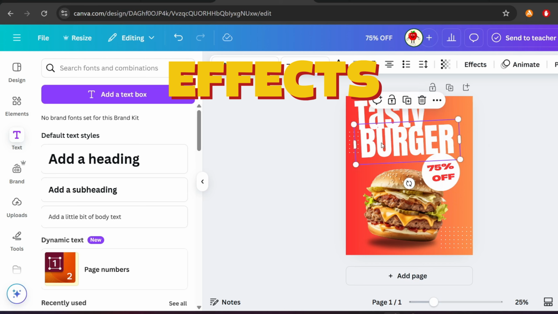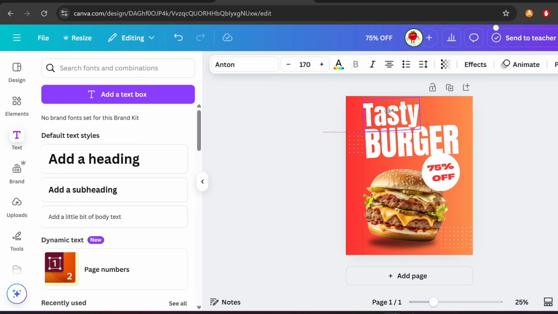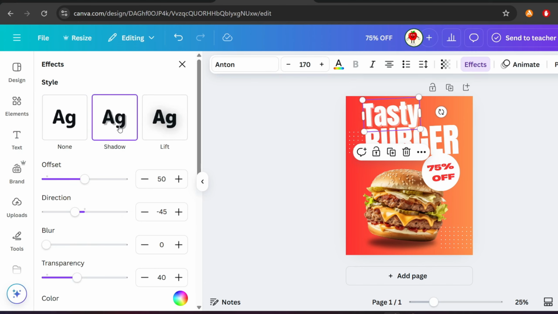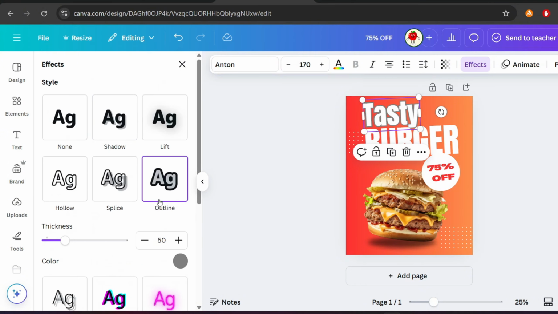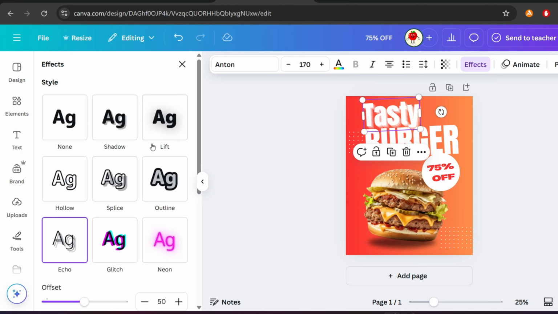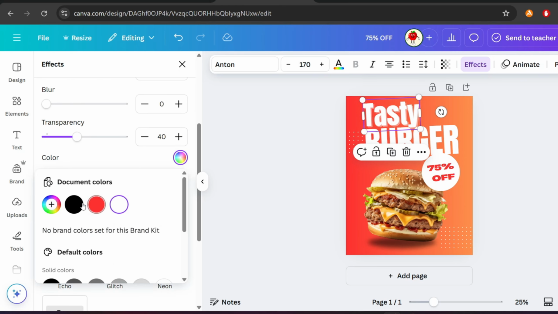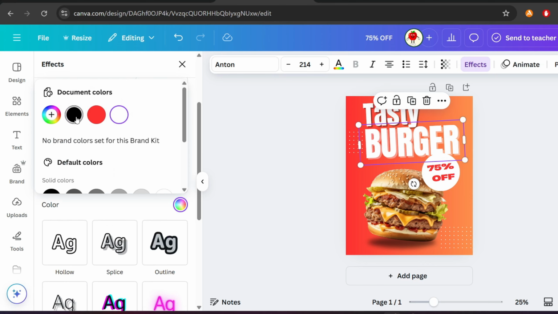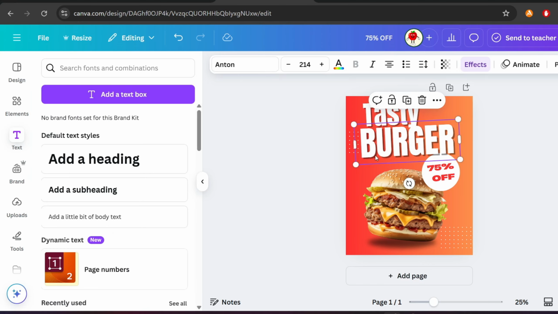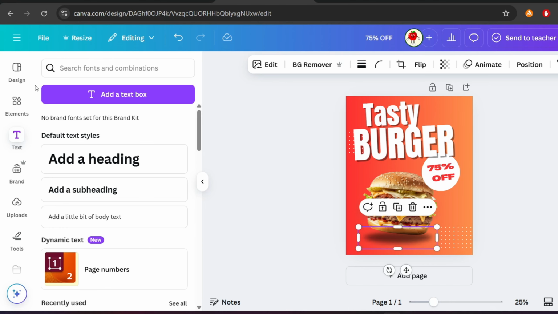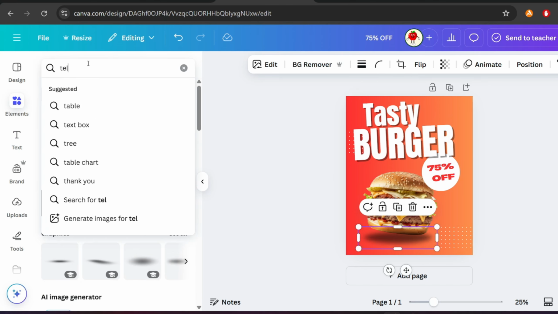Now let's talk about effects. This is the place where you put effects on your text. As you can see, there are multiple options to choose from. You can play around and select what suits your design. For now, I will choose this effect. Moving on and adding a few elements. To complete the design, let's add a few more elements.